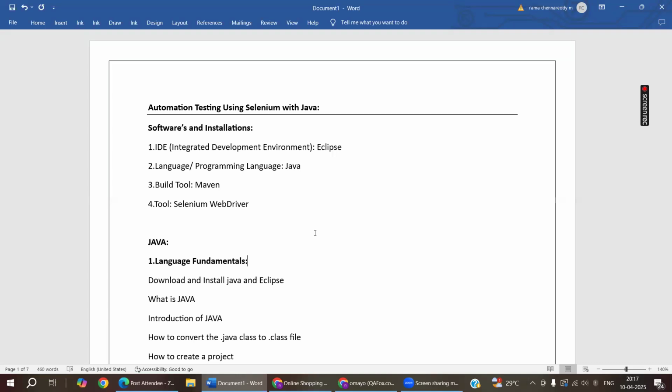Any doubts? Not yet, actually, today was the introduction session. Tomorrow I am going to install some software, that is Eclipse IDE and the Java programming language. Whatever topics I have written here, I will explain all of them.